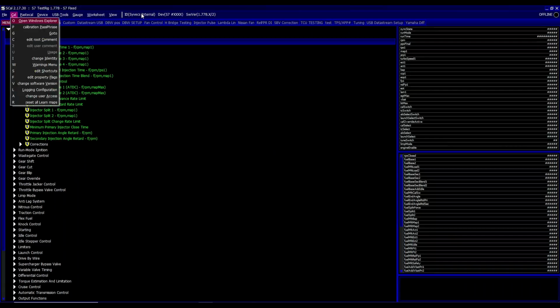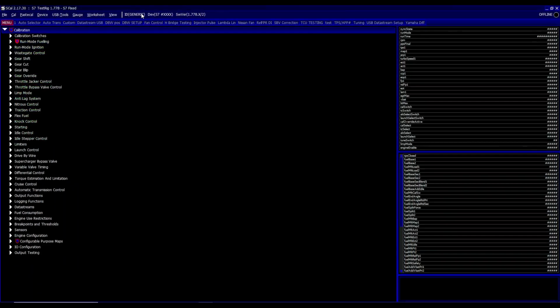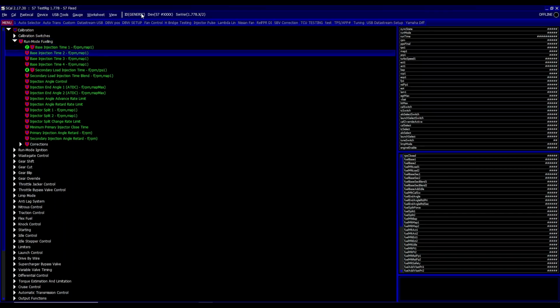Now, if you then go to cal and change the identity back to generic, you'll see that these maps now have got a red mark on them. You would then save this in the generic format. So you go file save and save this calibration that you want to send to your customer or your sub-dealers, and they can load this, no problem.